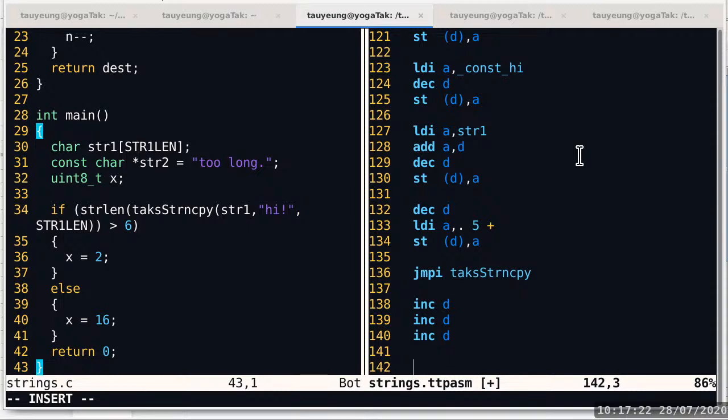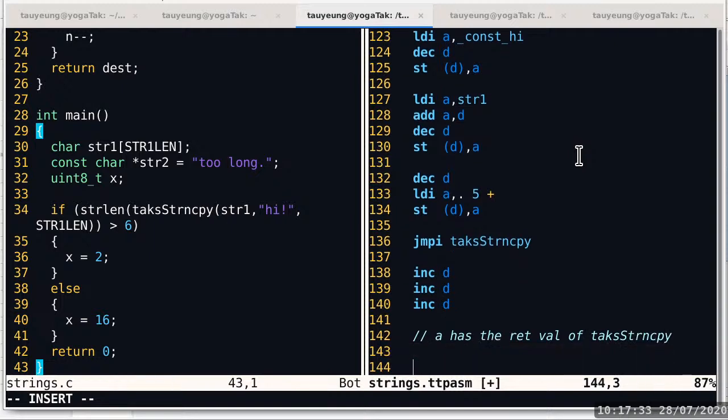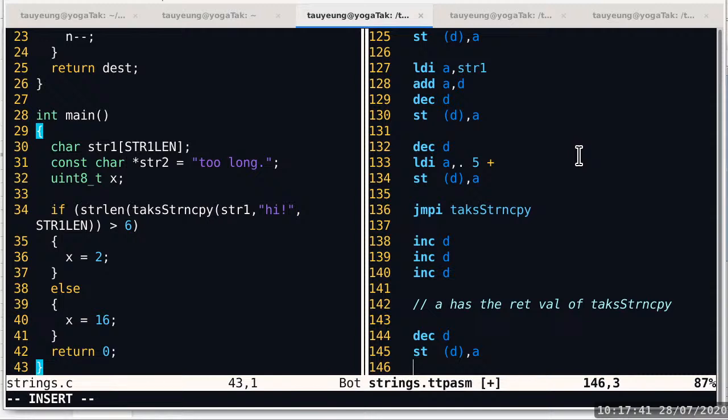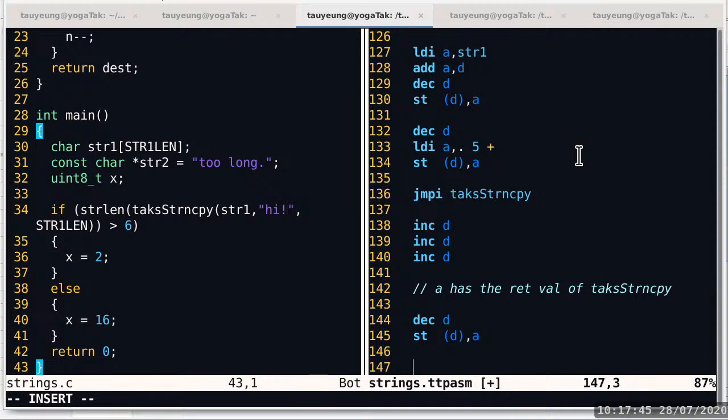Okay. So at this point, register A has the return value of text string and copy, but it's not on the stack. We have to push it on the stack first. So now we have a decrement D and an STDA to push the return value of text string and copy on the stack. Then we call string length.